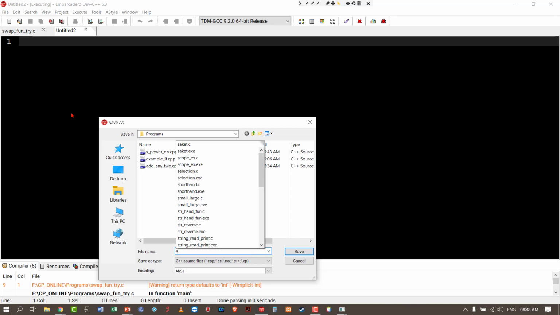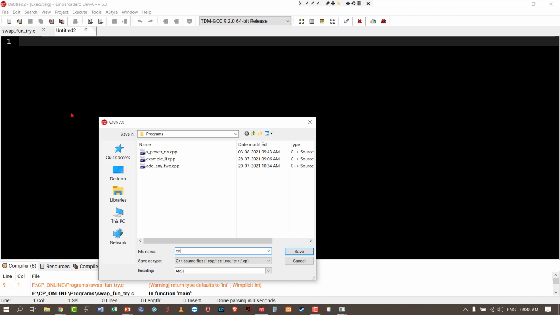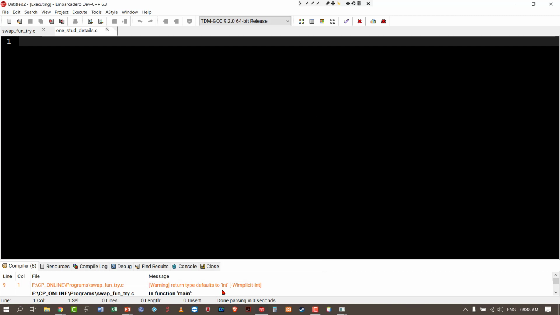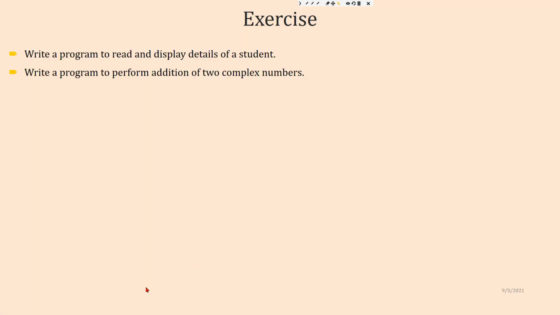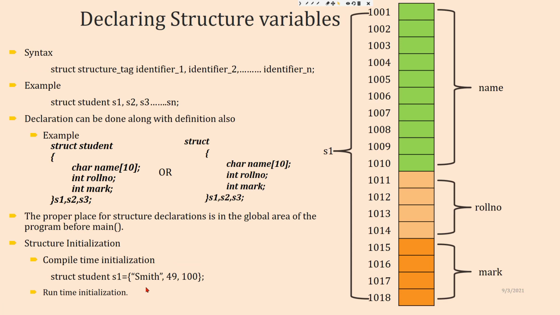So here I am only storing one student, so I am just giving one student, details.c. So you just keep this point in mind. The proper place for structure declarations is in the global area of the program, before main. So before main, I have to define the structure.